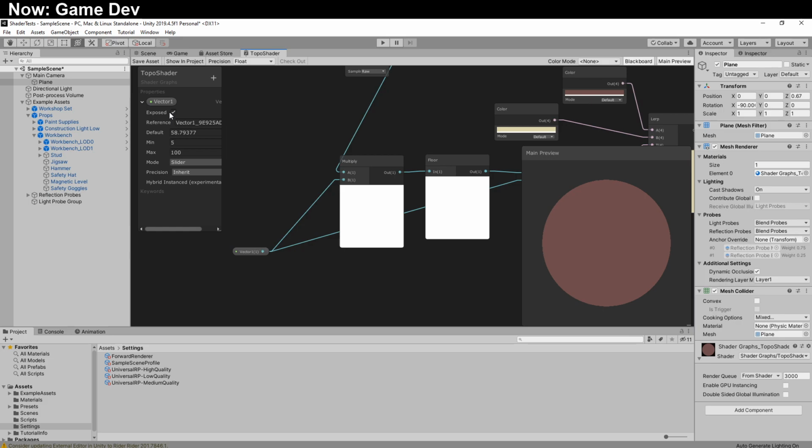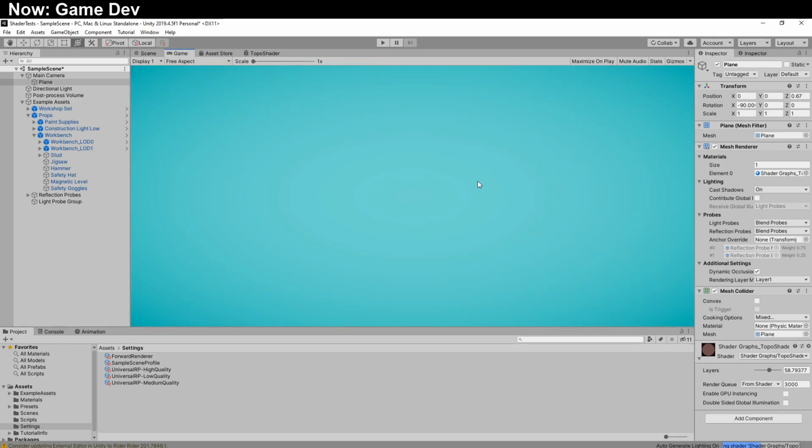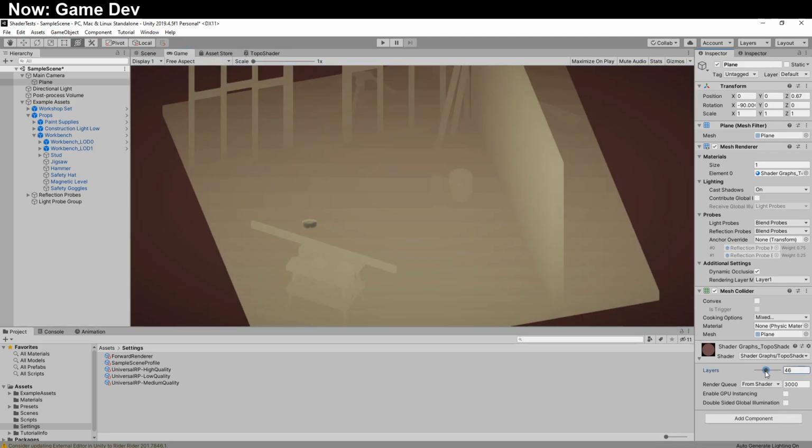So, are we allowed to name it? Is reference the name? We'll call it layers. We'll save that asset. We'll see. There we are. It's called vector1. Obviously. Rename layers. There we are. So now we have this, and we can slide it up and down to see what we want to see, right?